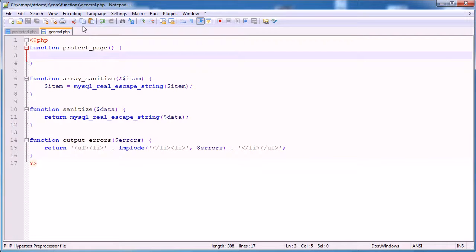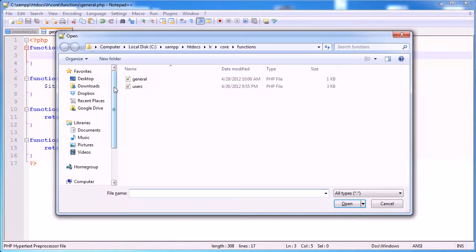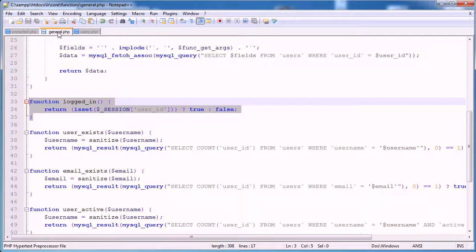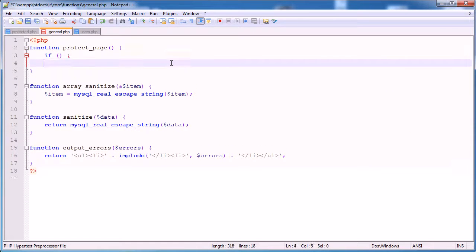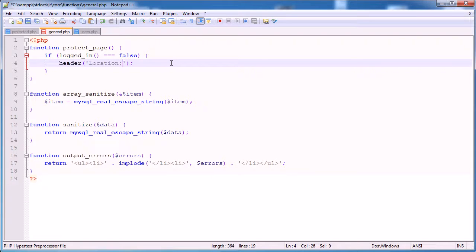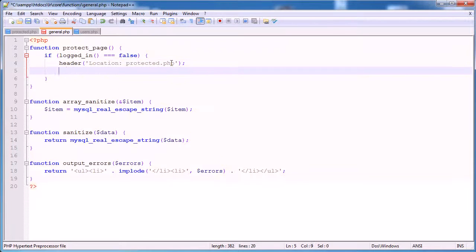All we're now doing is calling the logged in function, which we have inside of users.php. Let's just go and find it. We're calling this function within this function. So we're going to say if logged in is equal to false, then we want to use the header function and redirect the user to protected.php, and then we want to exit. So by placing this at the top of any page that we want to protect, we are going to be checking if the user's logged in.